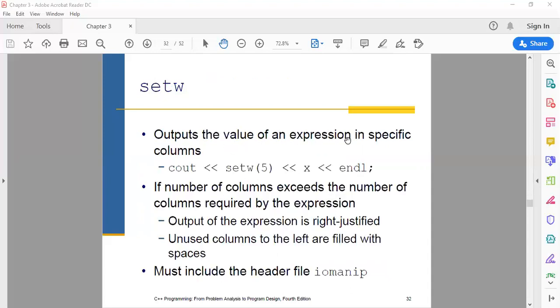cout setw outputs the value of an expression in a specific column. If the number of columns exceeds the number of columns required by the expression, the output of the expression is right justified. Unused columns to the left are filled with spaces. For example, there are only 3 characters and you have set setw(5).